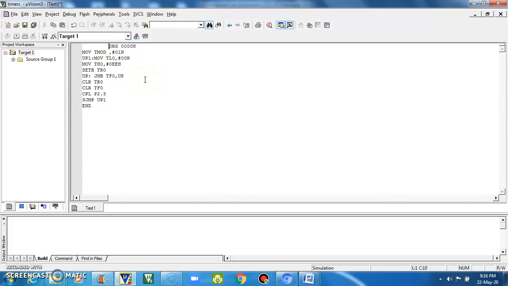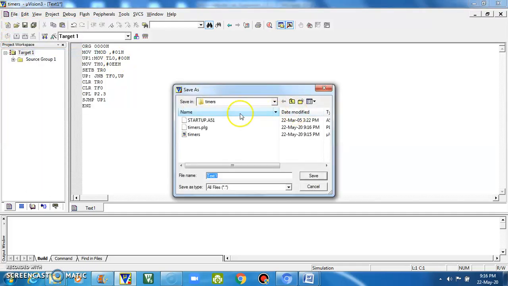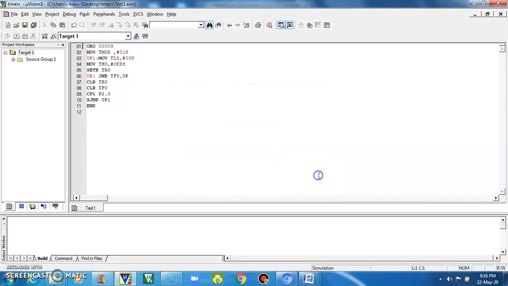Here all the letters are in black. That means I still did not save the file. So I need to save the file. File, Save As. Again it will come automatically inside your folder. You can give any name but with .asm. My file is text1.asm. Save the file. Then it will turn to color.